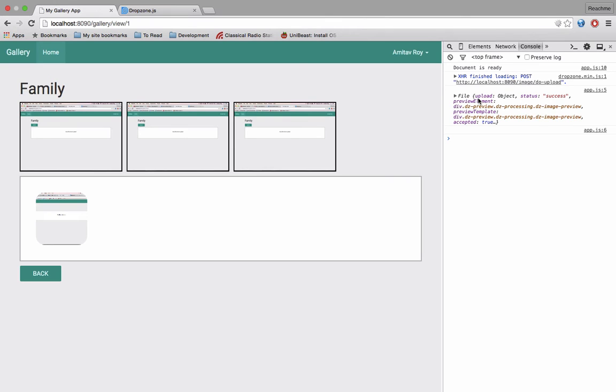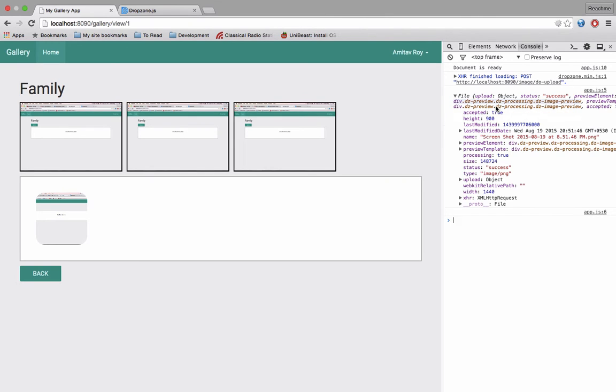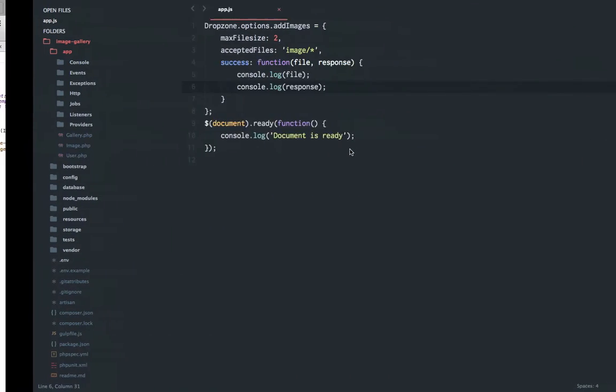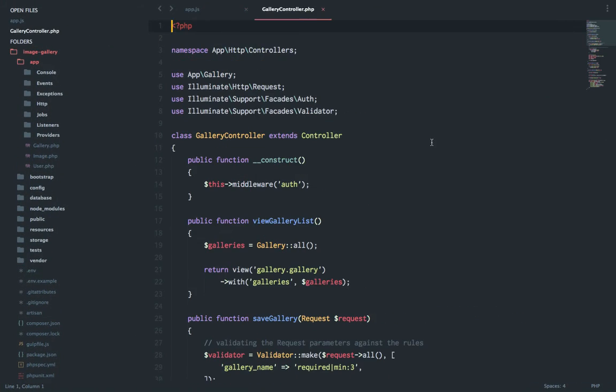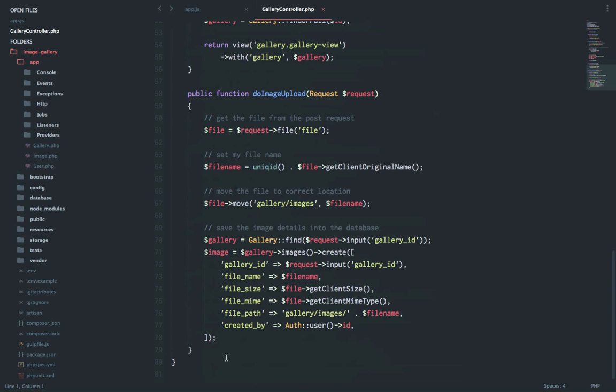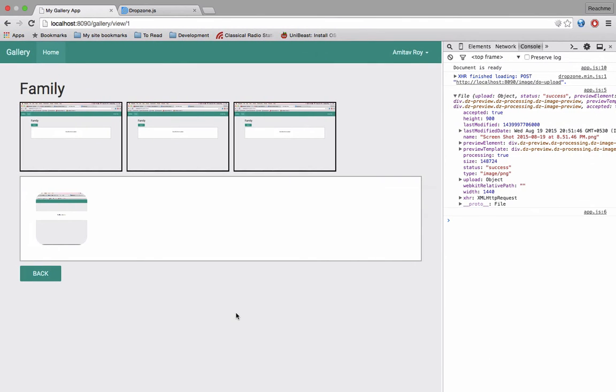Yes. Now I got the file object obviously, but the second was empty, which means I'm not returning anything from my controller. That's the reason I didn't get anything as server response. Quickly come here, go to the last part, and I will say return $image. This is what is being saved, so I will get the entire object back on my browser.